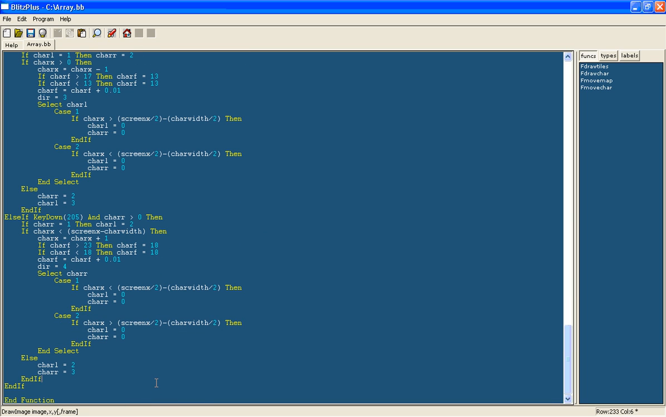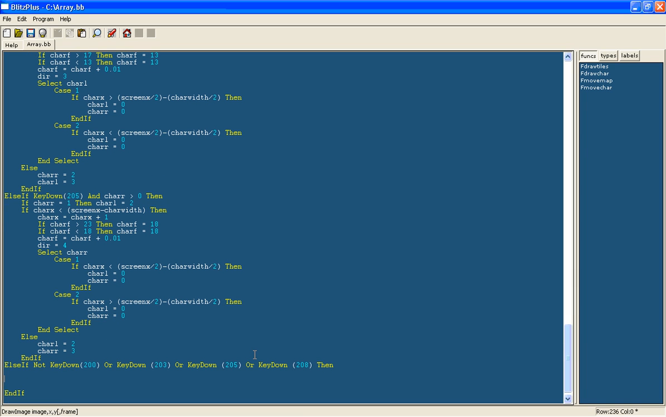Now all I'll do is at the end I'll add another else if. So after it's checked if it's moving in any direction, if you're pressing any of the keys, I'll just do another check. So else if not key down 200, or key down 203, or key down 205, or key down 208. So what it's doing is making sure that you're not pressing anything whatsoever, and if you're not, then we're going to do the select command.